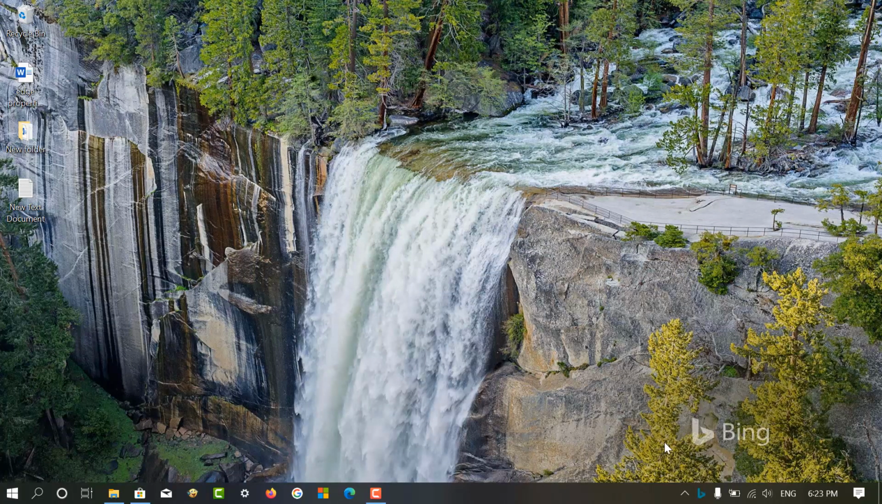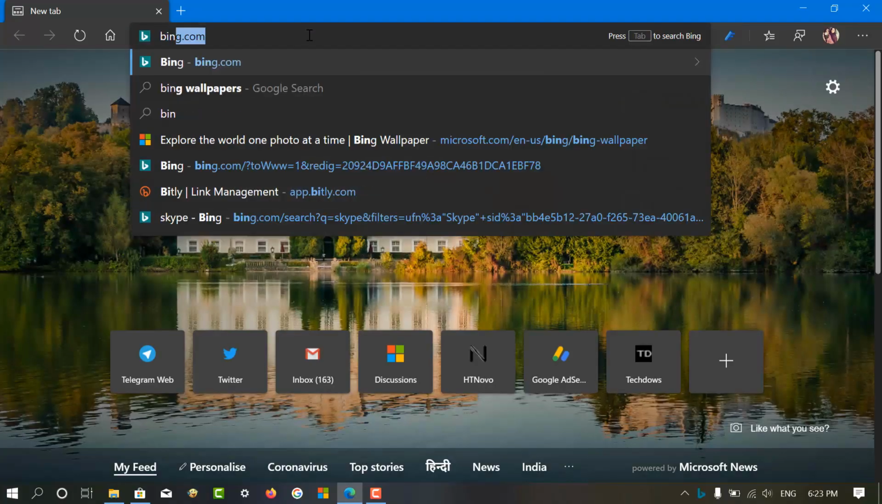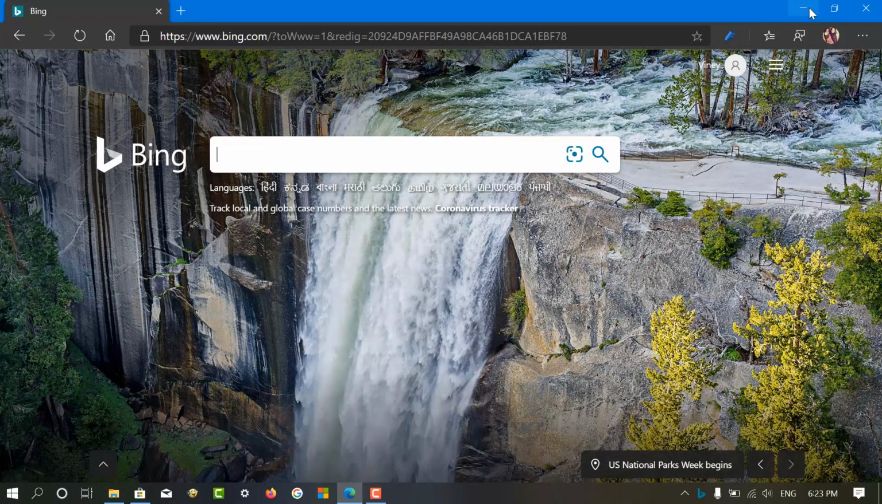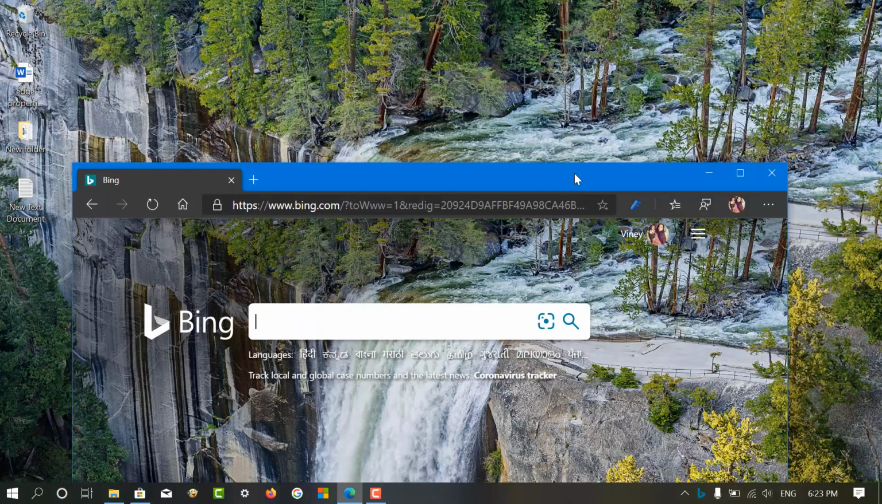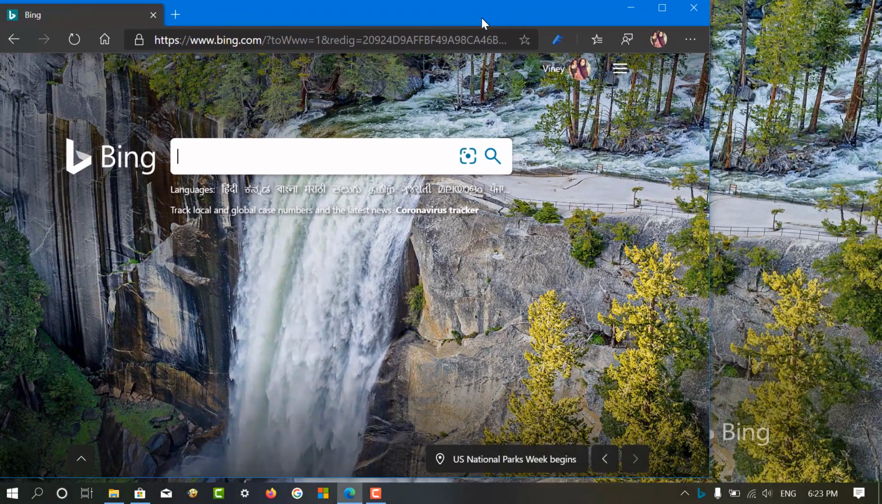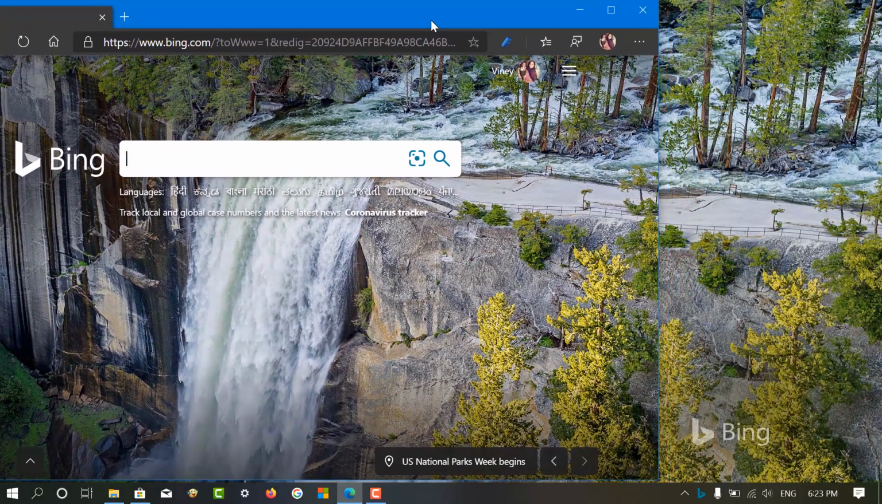Instantly, the Bing picture of the day will set as desktop background on Windows 10. To confirm this thing, you can visit bing.com in the browser and you will find same image. The only thing I didn't like about the app is that it shows Bing watermark on the bottom left corner. If you're okay with that, then it's the best app to use Bing images as Windows 10 desktop background.